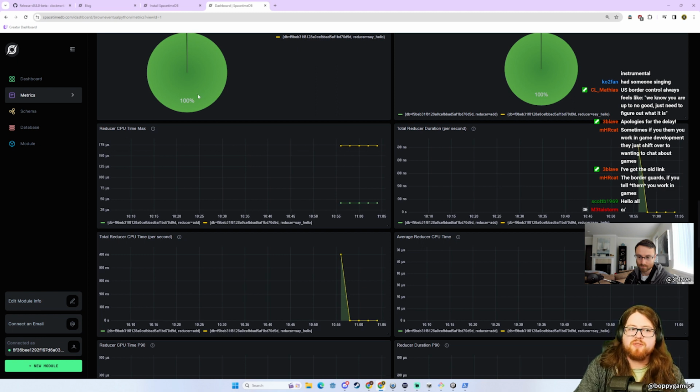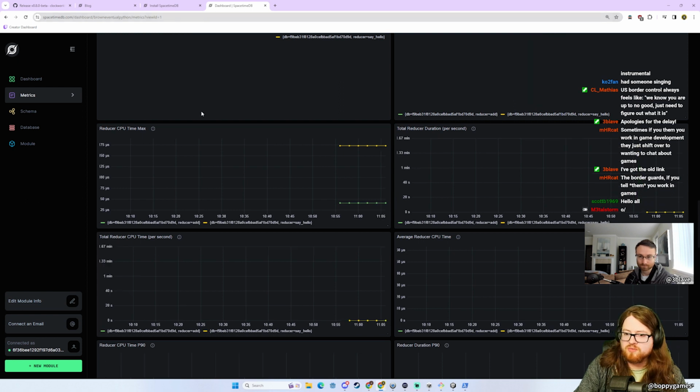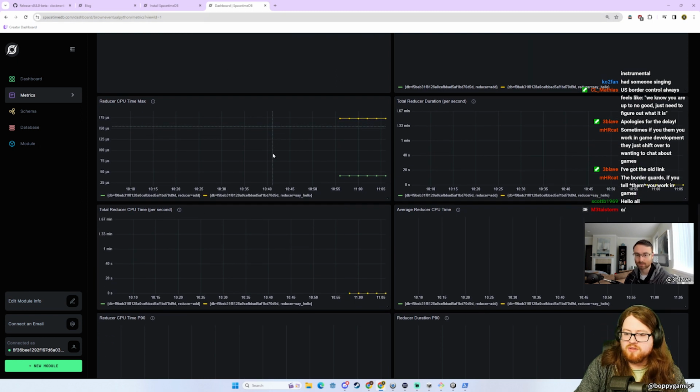You can pull this up for any module. All you have to do is go to spacetimedb.com/dashboard and then put your module name in here, and you can look at the dashboard for any module, right, Tyler? That is correct. Yes.